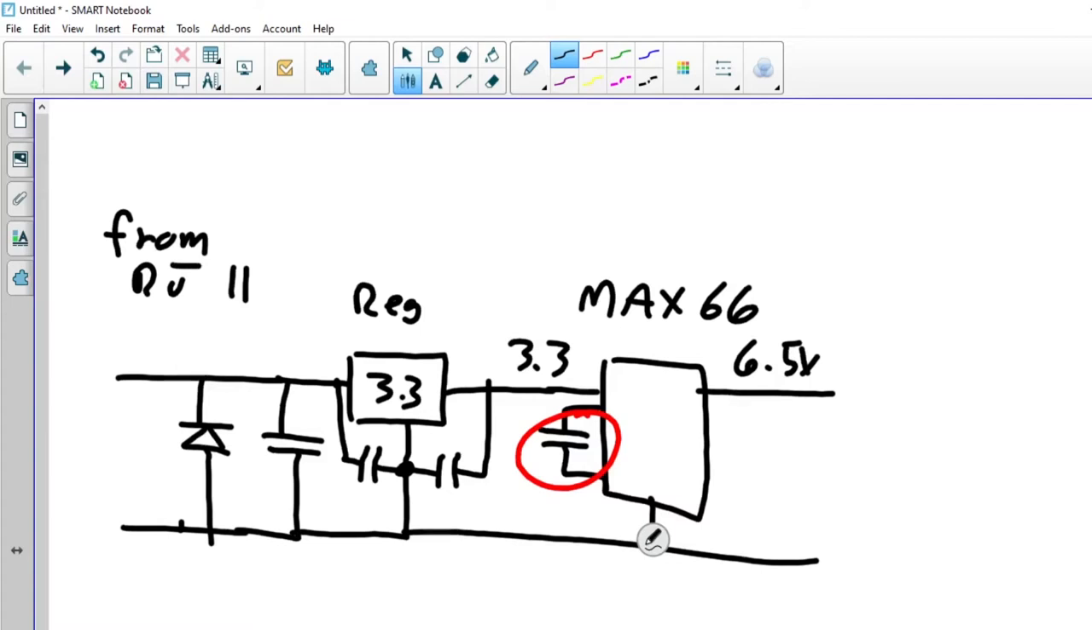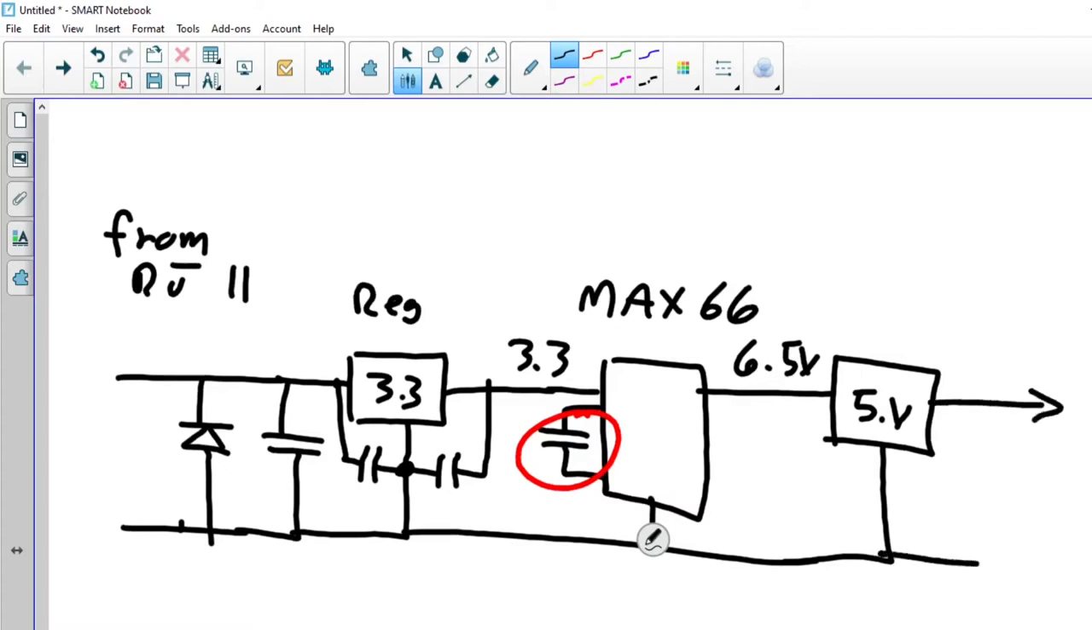It's surface mounted once again, so it's fairly small on the board. And then from 6.5, it goes to another regulator, which is basically just like this one, only instead of 3.3 volts, it's set for 5 volts. So this is taking whatever's coming in the door, dropping it down to 3.3, doubling it up to 6.6, dropping it back down to 5. And this is what runs the circuitry in the pen tray.